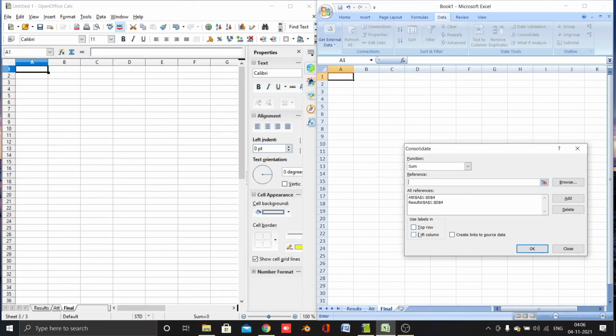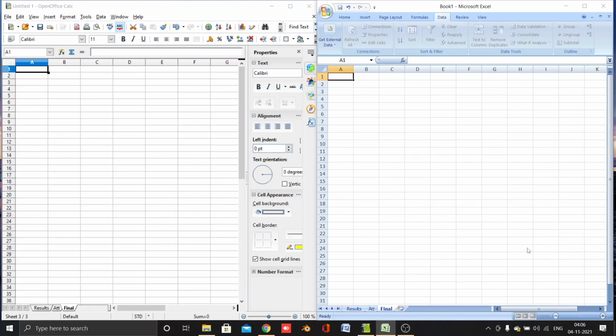I'll go to the third sheet and I'll check top row and left column, as the top row and the left column are common in both the data, and I don't want to add those values. I'll select those because I want to use them as labels. Then I'll click OK if I'm happy with everything, and you can see as a result all the values are added from both the sheets. So from both the sheets all the values are added, as you can see in the MS Excel part.